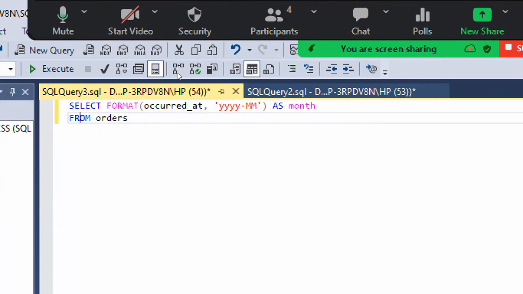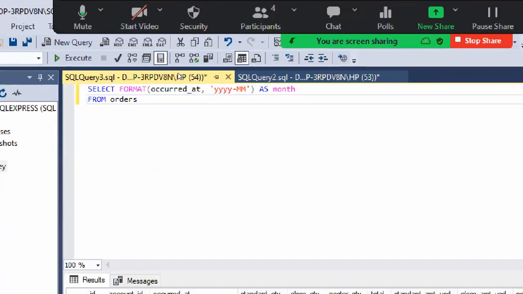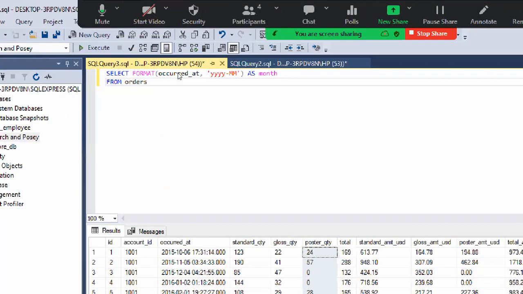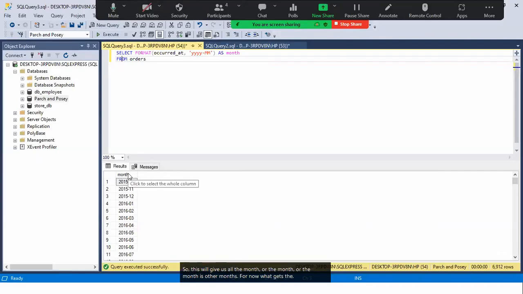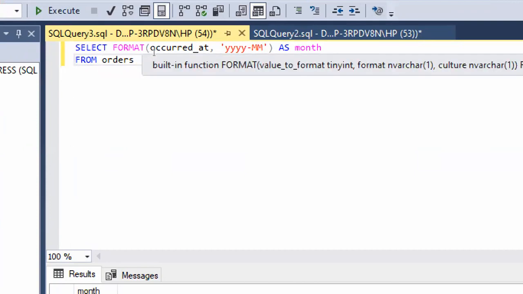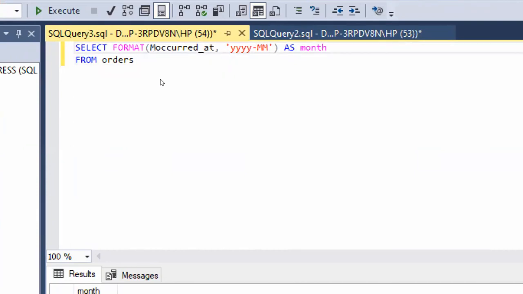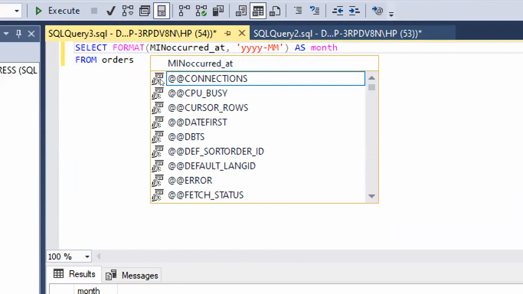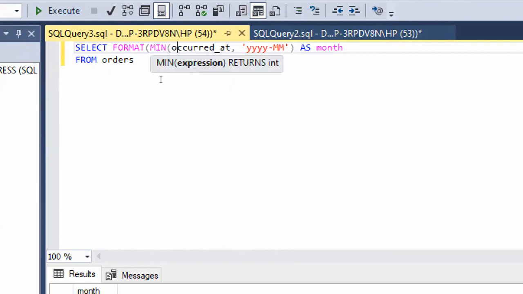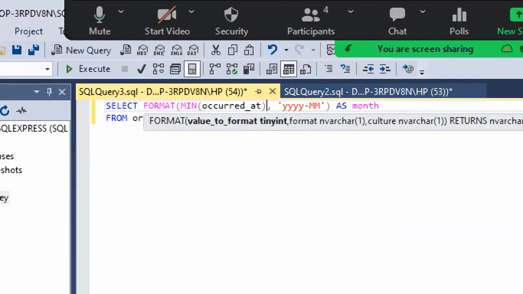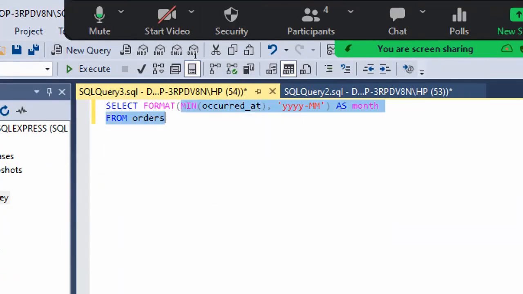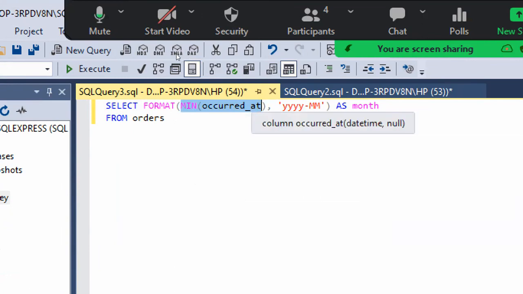So this will give us all the months. These are all the months. But now I want to get the month of the very first order. So what I can do now is use the min function. Give me the minimum date in the table. What's the very first date? So I'll put min before the date. This now will return the earliest date, and that is equal to the very first order. So I'm saying: return the month of the very first order. That's what I'm doing currently.